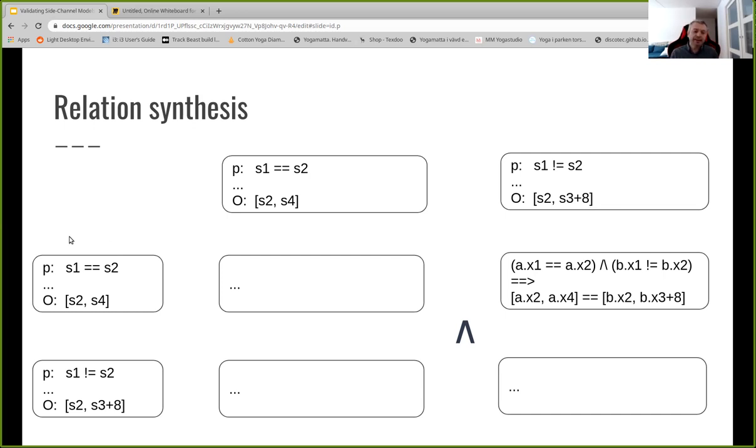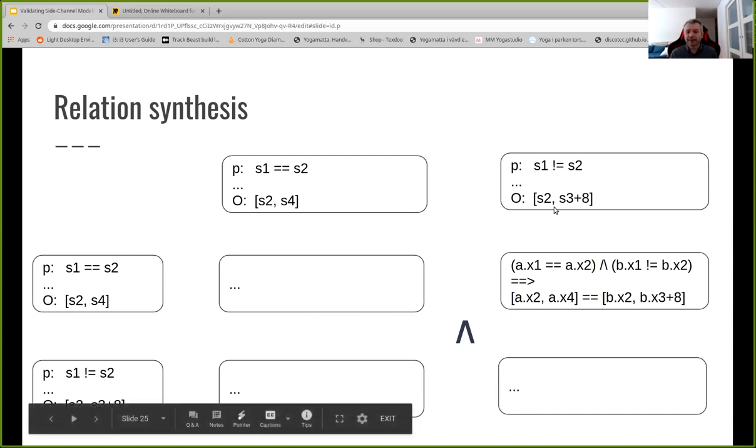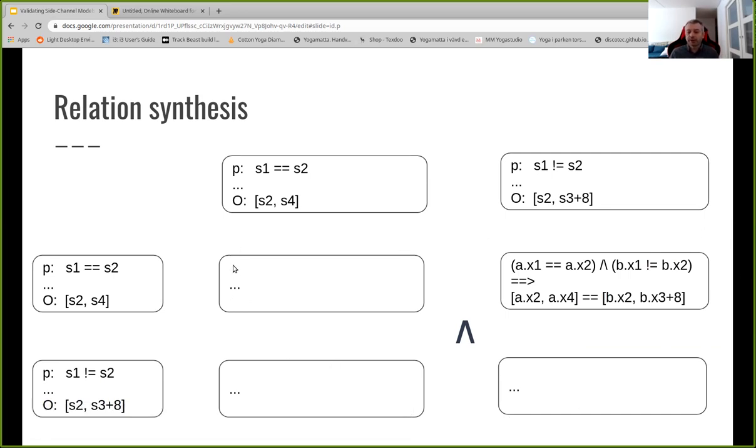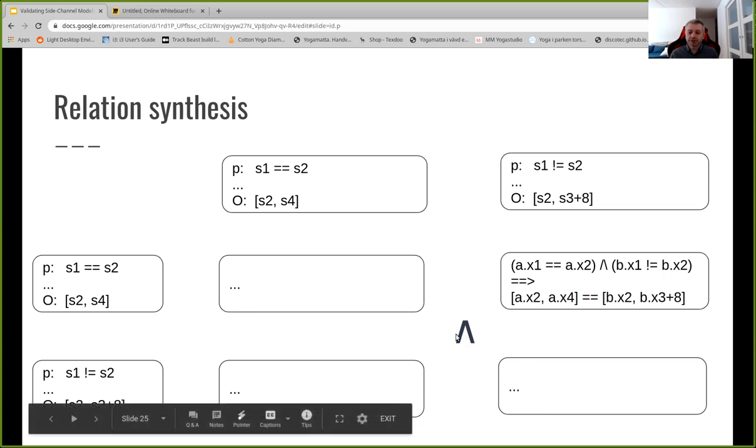And the same thing happens for the state B. The other state can only have these two results. So we do the Cartesian product. And the final relation, which guarantees that the two states are observationally equivalent, is obtained by the conjunction of four different conditions.